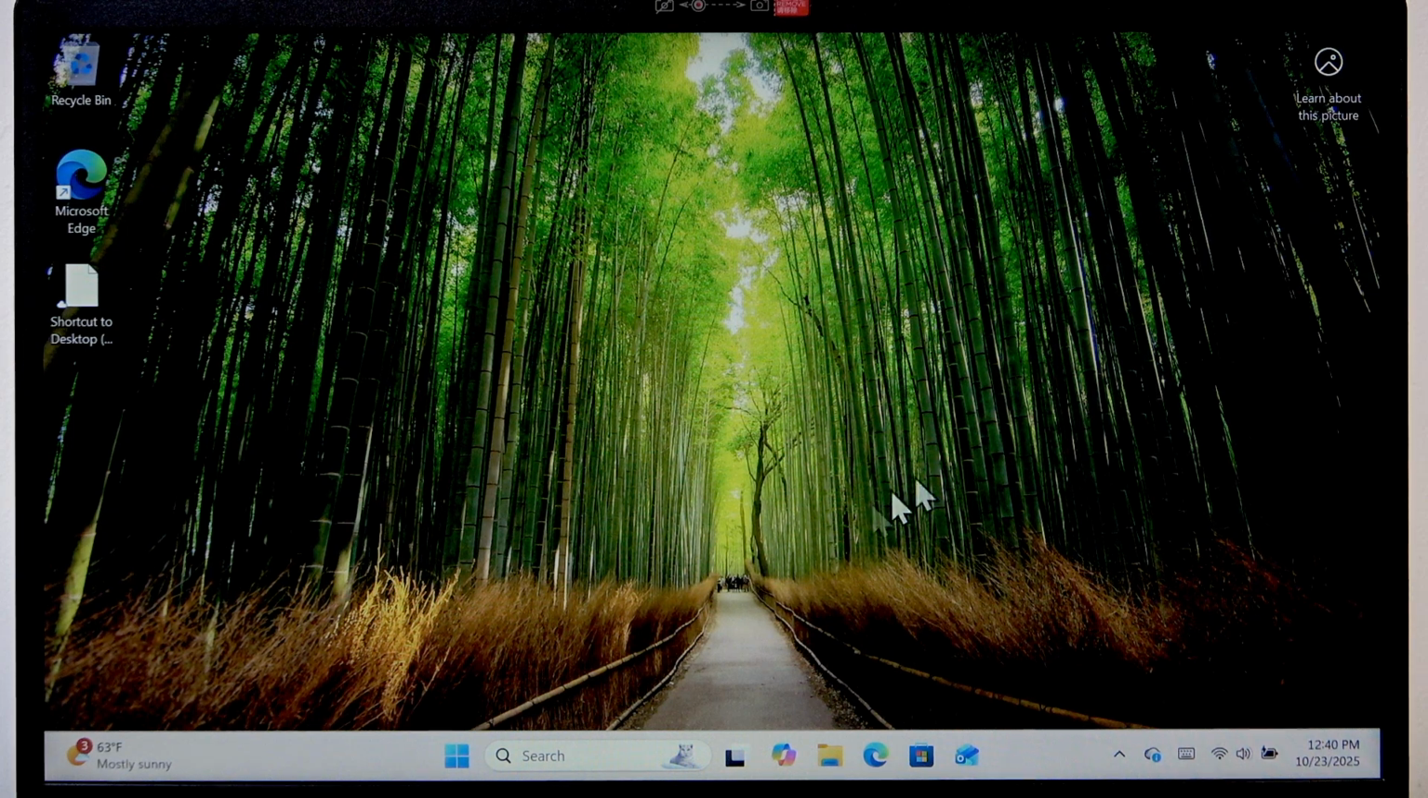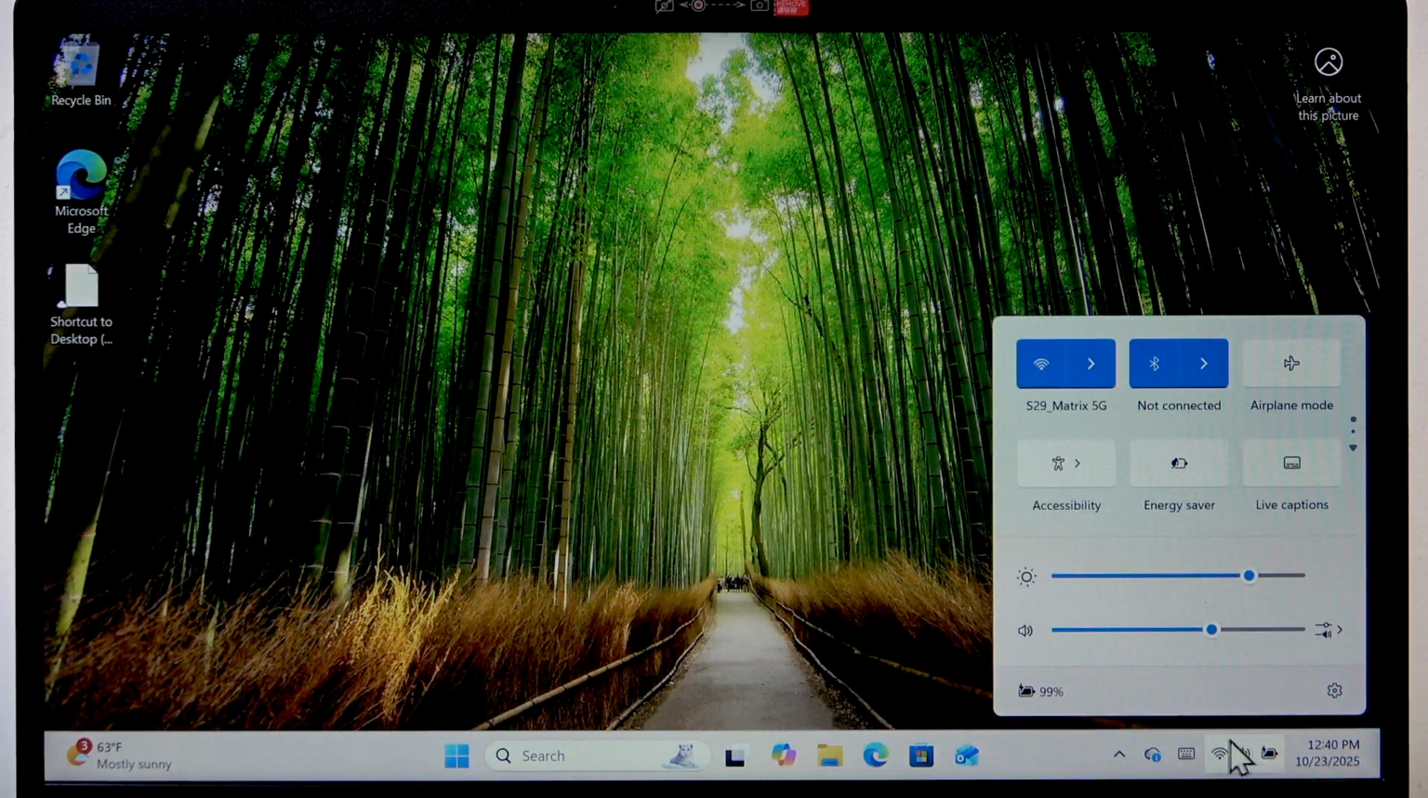The first way to do this is by opening the control panel, which you can do by clicking these three icons on your taskbar. Now you can adjust the system volume by moving this slider to either left to decrease the sound volume and to the right to increase it.